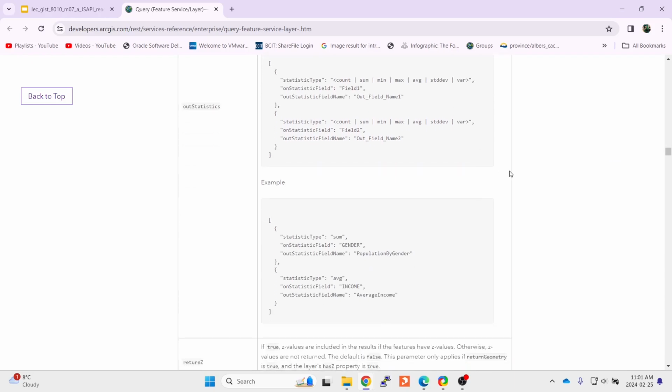And so again, the reason we see this showing up in the JavaScript API is because this is what the hosted feature service is, and they want to support all the things that the hosted feature service can do because it's theirs.